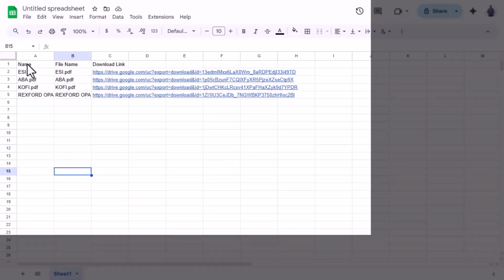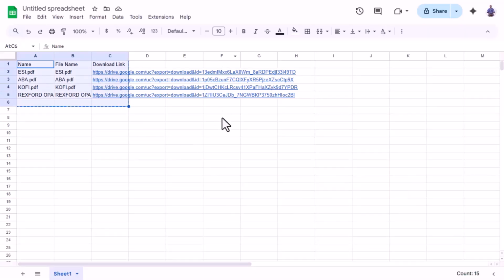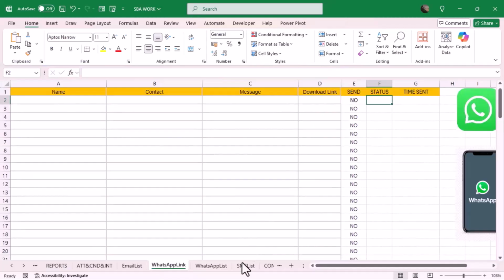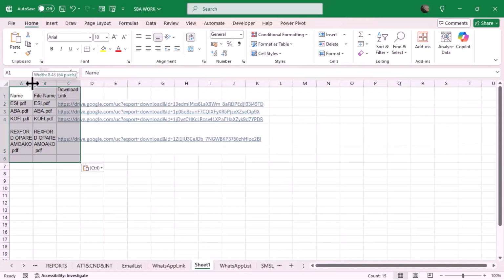So let's select everything, then Control C to copy. Let's go back to our workbook. Now here we can add another sheet, and Control V to paste. Let's resize that.